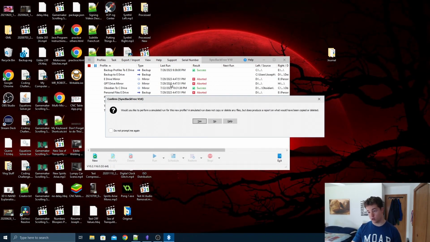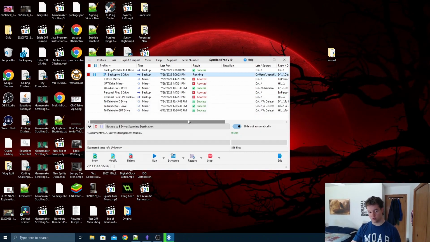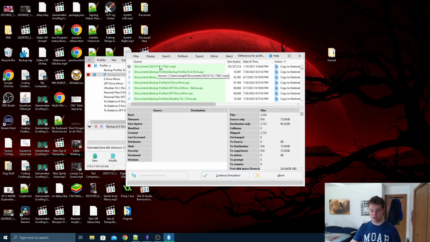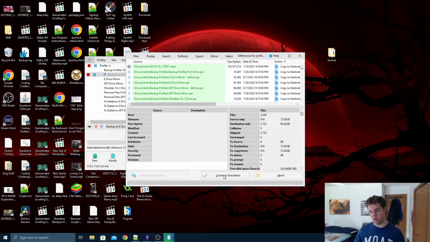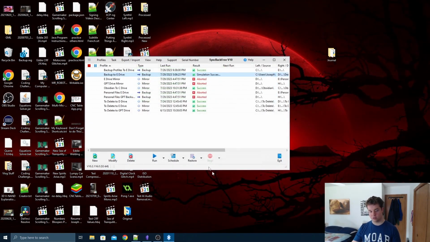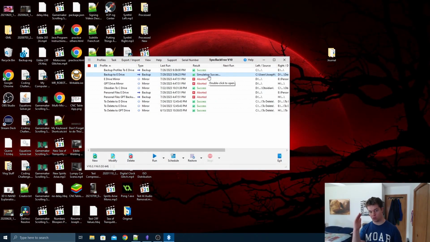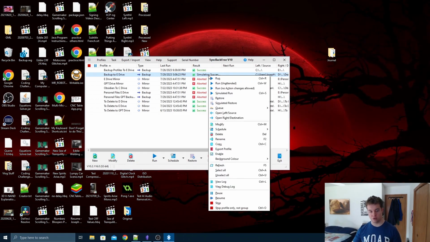You can simulate a run where it tells you what it would do, but it won't actually do those things, which is kind of cool. So this is a list of everything it's going to do. And then you can either continue the simulation or abort. The simulation is helpful for network drives because if you have a network share that you're backing up to, the simulation should tell you if that's going to work or not.